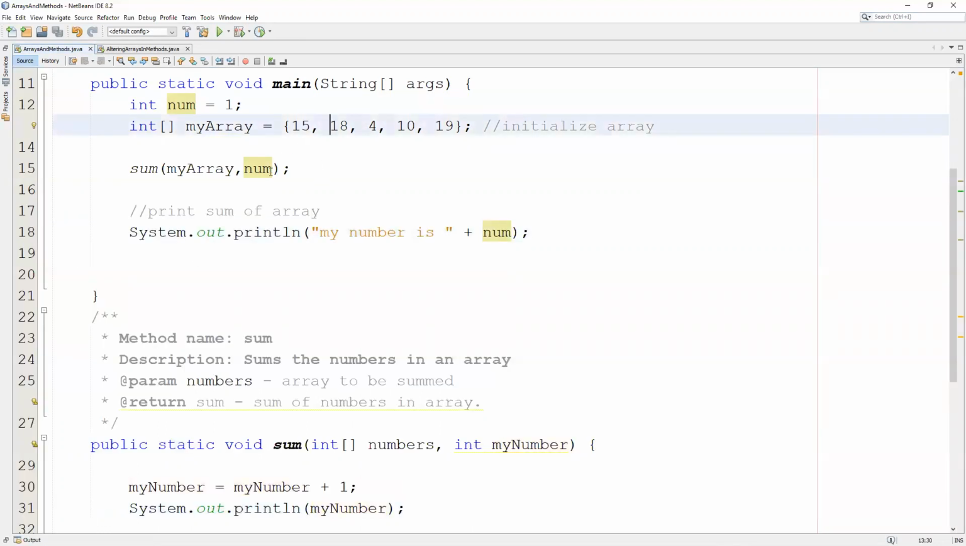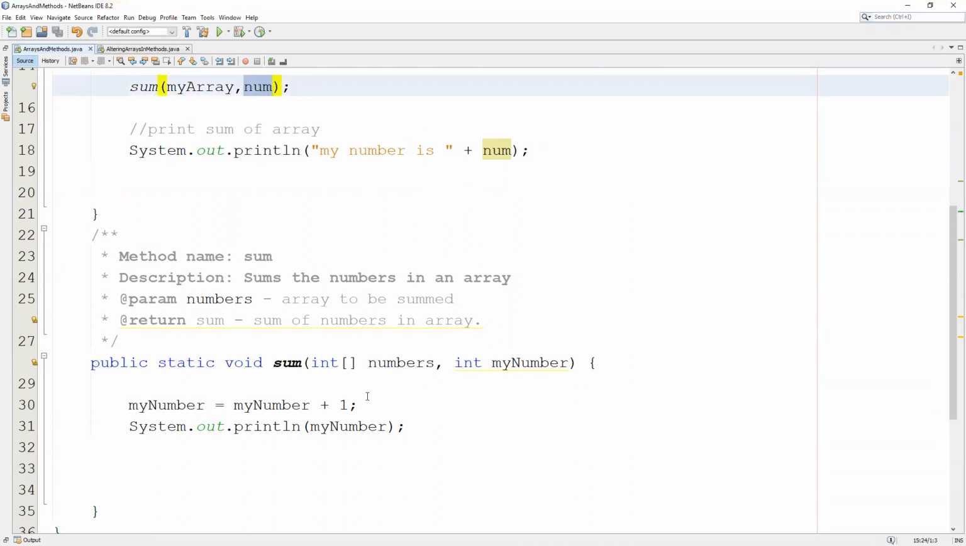This is just me excessively over-explaining the point that when you send a variable down to a method, it does not change the original variable. This stayed at 1 up here. You created a new variable and changed that to 2. And it might seem that I'm over-explaining this, but there's a purpose. This rule does not apply for arrays.